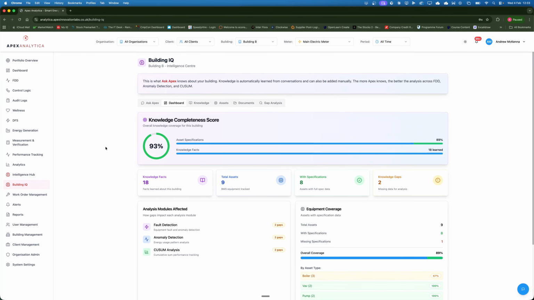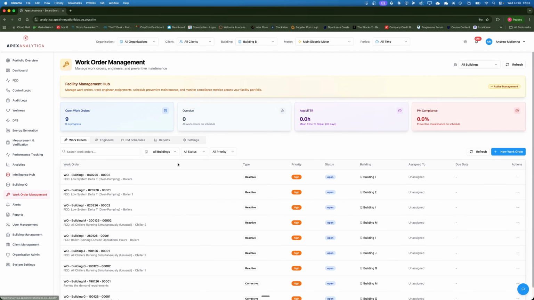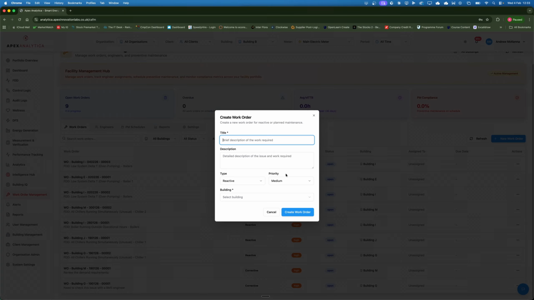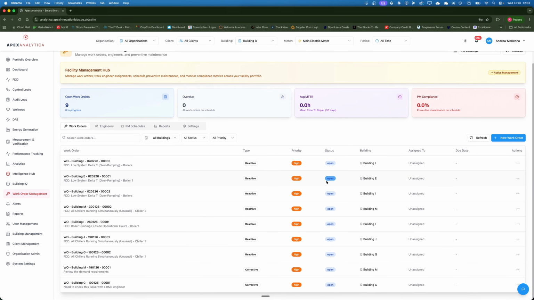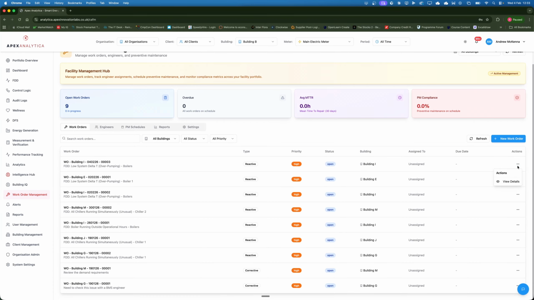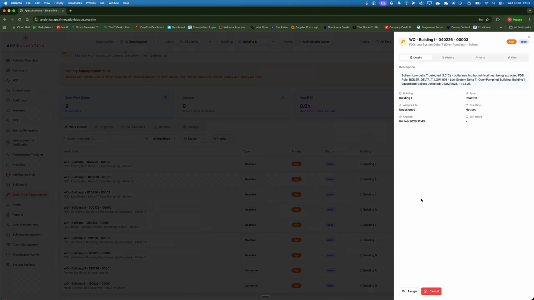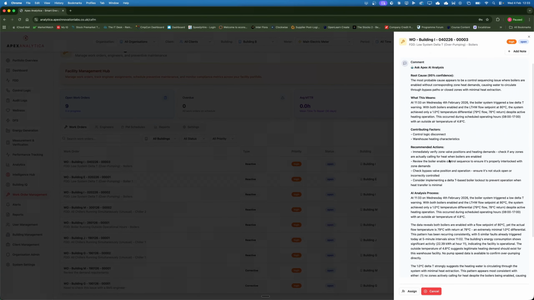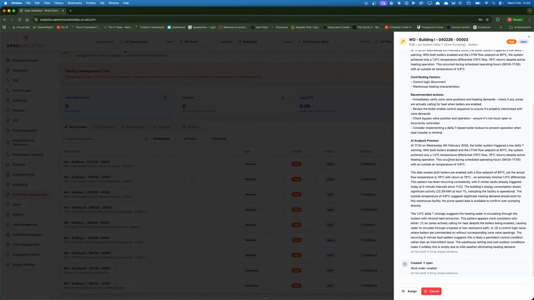I mentioned earlier about work order management. So within the work order management, you can see each time we can generate a work order from an FDD fault or an anomaly, but we can also generate a work order just as a new work order, right? We can give it a description, we can give it a title, we can assign an engineer, we can add it to a building. When we go into this information, if I go into view details here, I can see that this is the one that we created earlier. This is the history, so I get the analysis from Ask Apex about what it determined during that FDD fault.